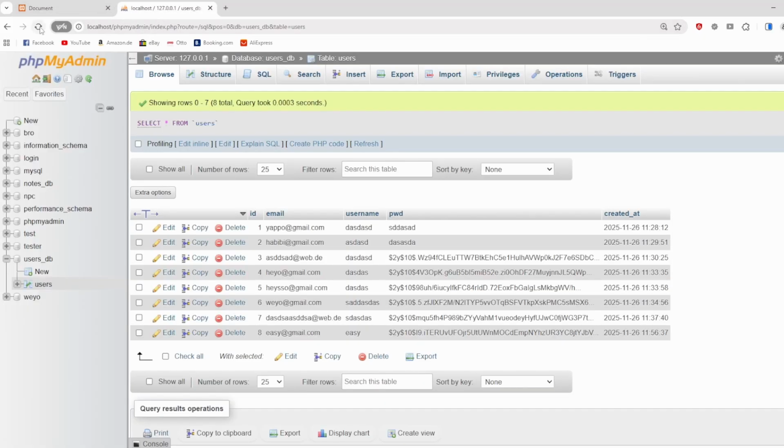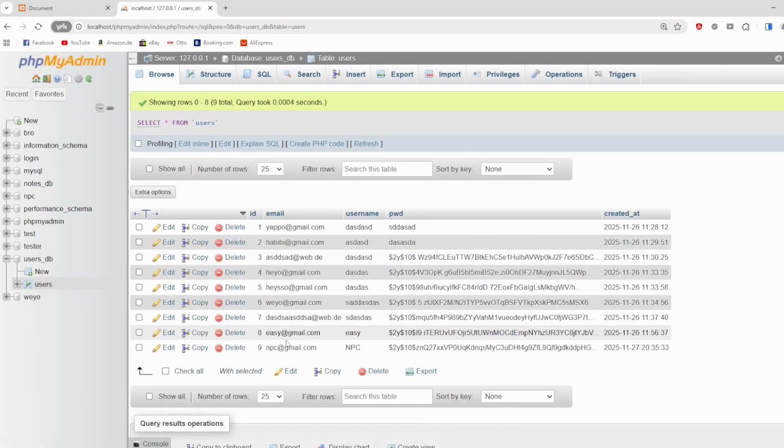If we take a look at the database, we have this database right here. If I'm going to reload, we have a new user right here with an email, a username, and a password. The password is going to be hashed right here. So this is also secure and best practice. And now we can also press the logout button to log out.